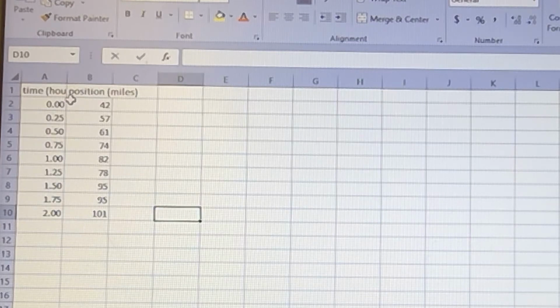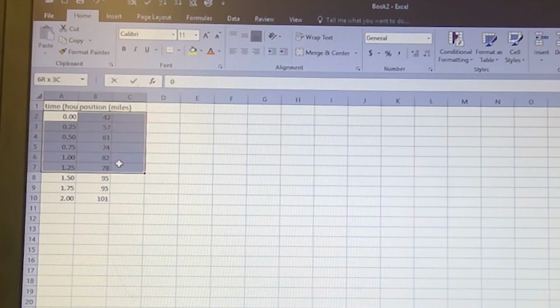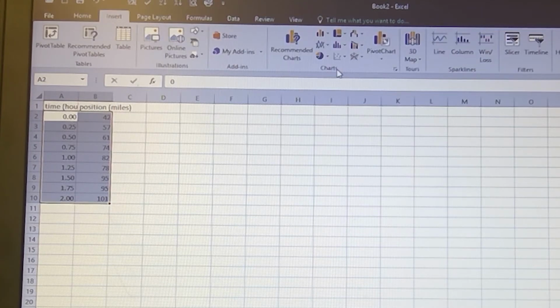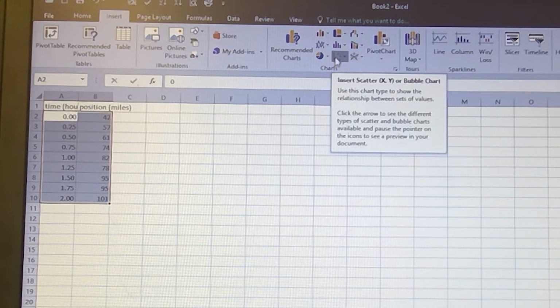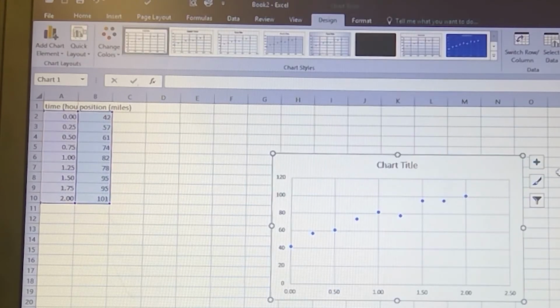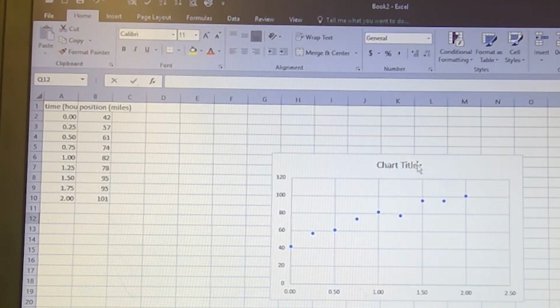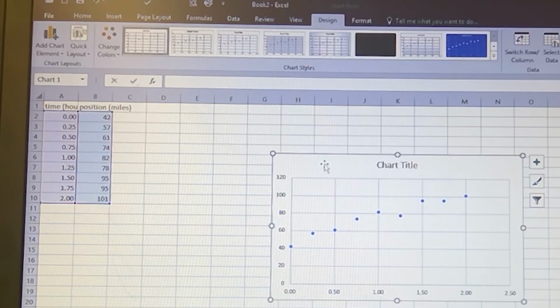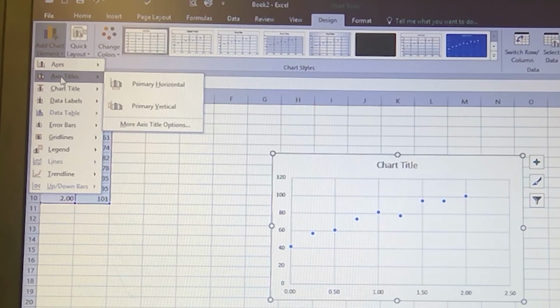So now we'll want to graph the data. So you'll highlight the data, and then you go to Insert, and then you'll want a scatter plot. So it's like the little dots, and you'll want this one. And so if you notice, it doesn't have the axes or the trend line. So what we'll want to do is select the graph and then go to add chart elements.